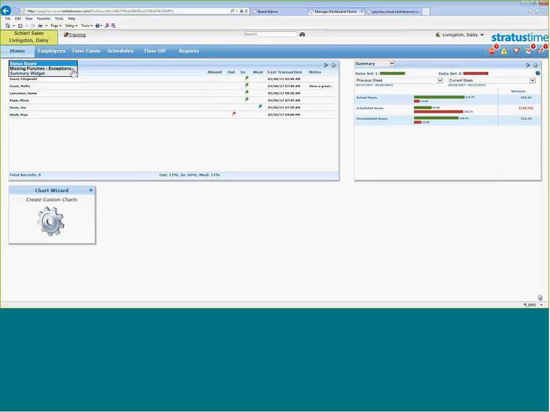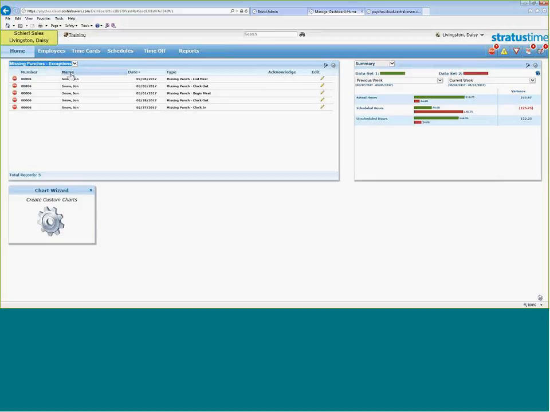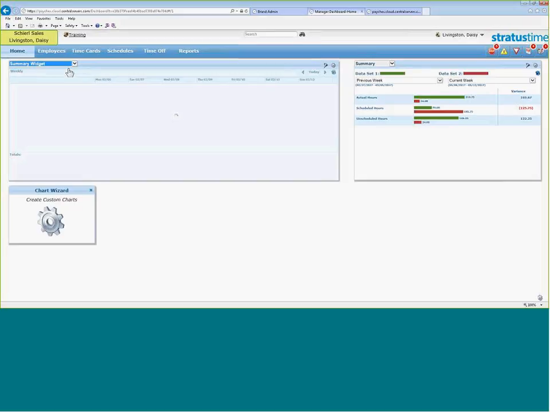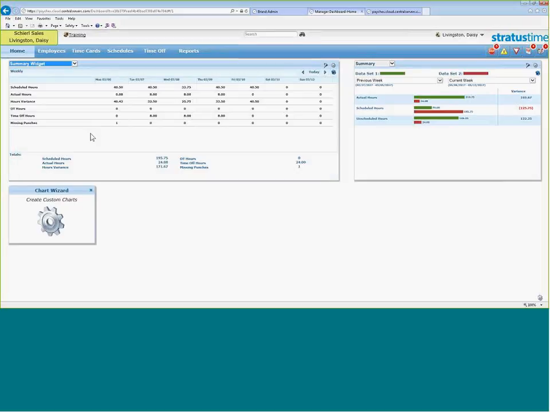The missing punches and exceptions. Here is going to list all of my employees with missing punches. You'll have the ability to edit those missing punches right from this screen just by clicking on the pencil. When you click there, it'll take you right to that employee's time card where you can edit that punch. Also have the summary widget, and here it breaks down the employee's hours by day, for their scheduled or non-scheduled.